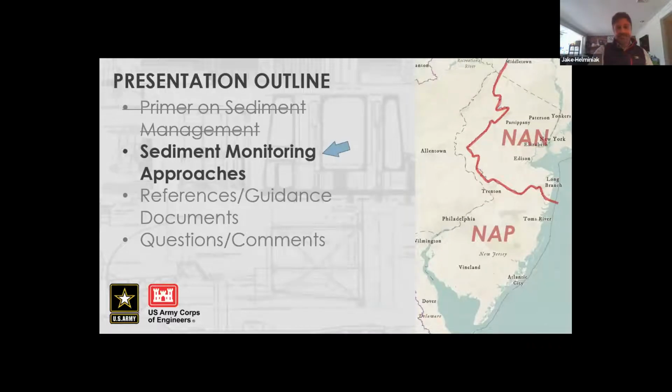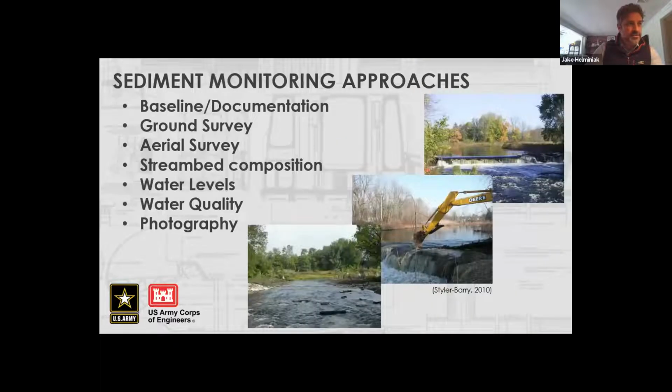So I know that was a very brief overview. That was a lot of information, but we're going to jump into some of the sediment monitoring approaches that we can use to, again, assuming that we have worked all this out and we are allowed to release some sediment downstream, and we want to understand how the system is naturally reacting. So we'll move through those. So just this list, we're going to move through.